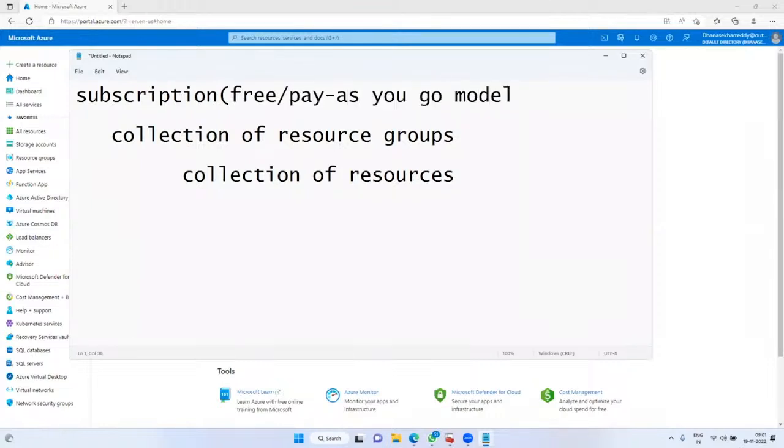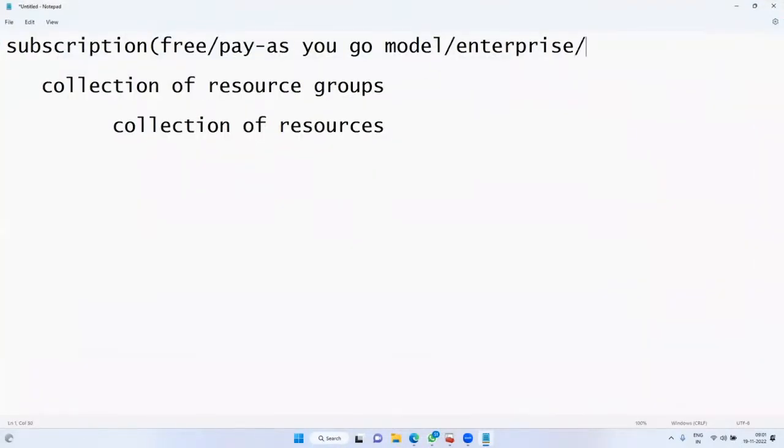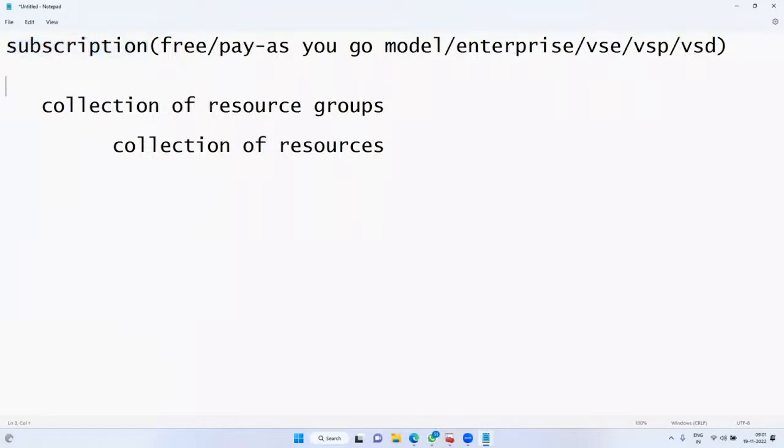Pay as you go model. Next, we also have enterprise edition. Also, we have Visual Studio Enterprise, Visual Studio Premium, Visual Studio Developer. Got it? This is about subscription. Clear?